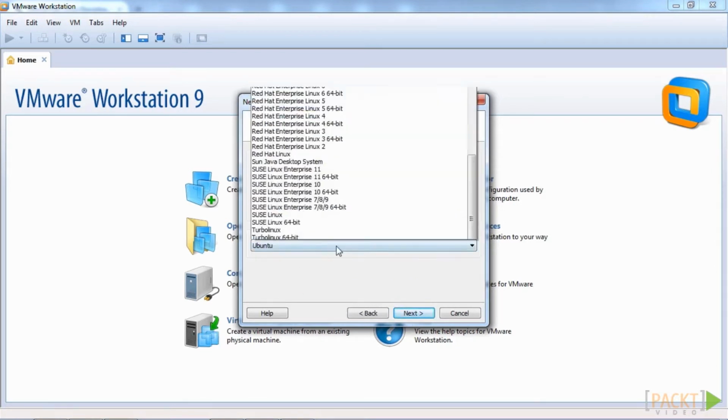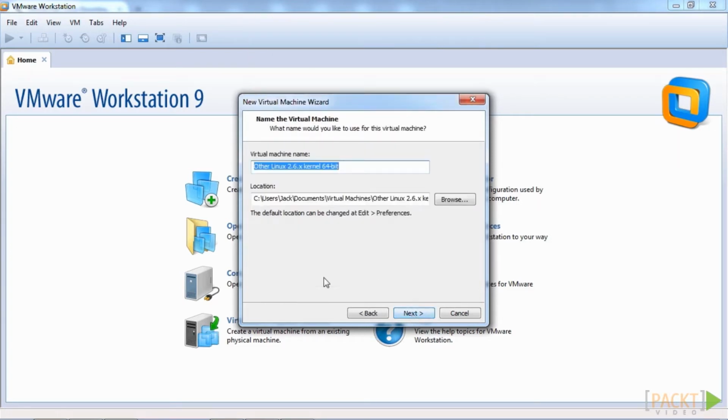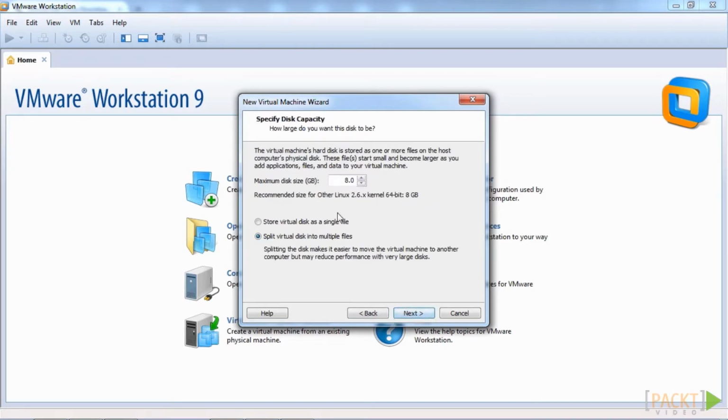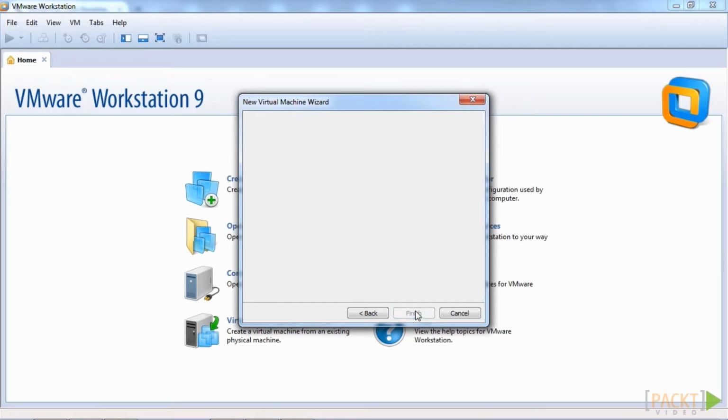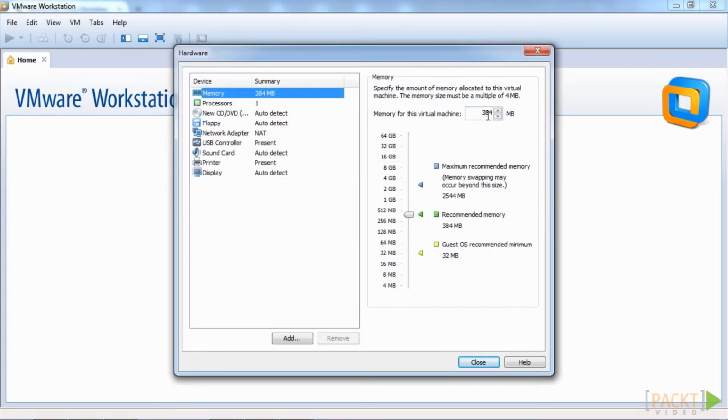We're going to choose Linux, and I am going to choose just other 2.6 kernel 64-bit. I'm going to call this Kali Linux Machine so that we can identify the machine, and then you can specify what hard disk space you want. I'm going to give it 20. I'm going to leave this as split virtual disk into multiple files, and then next. Then I'm going to customize the hardware a bit. I don't want to have it as 384 megabytes. It's a relatively similar process with VirtualBox. I'm going to give it around a gig.